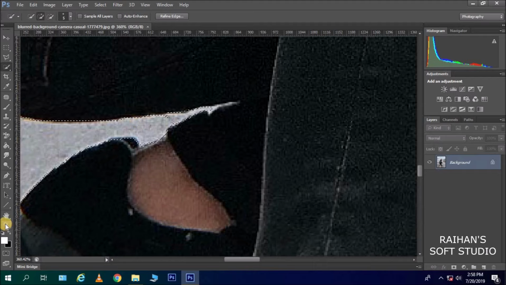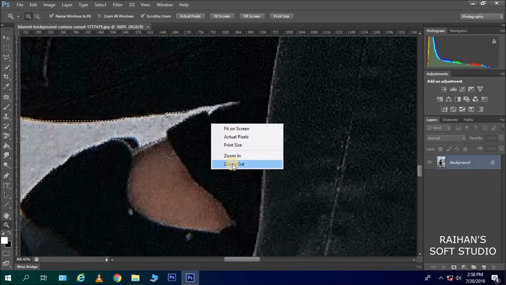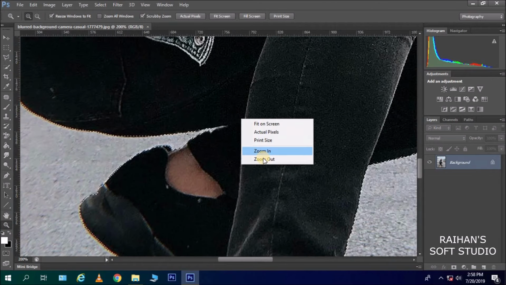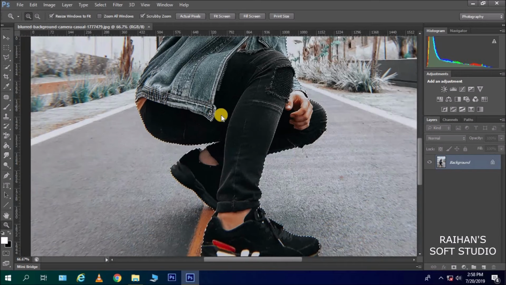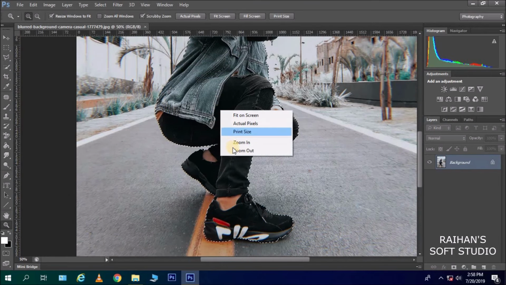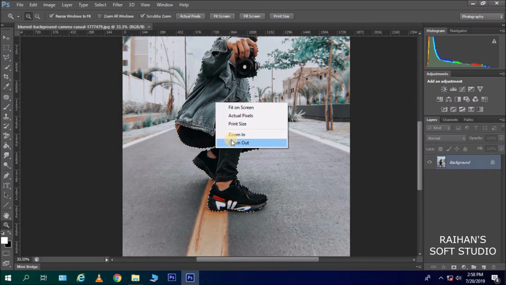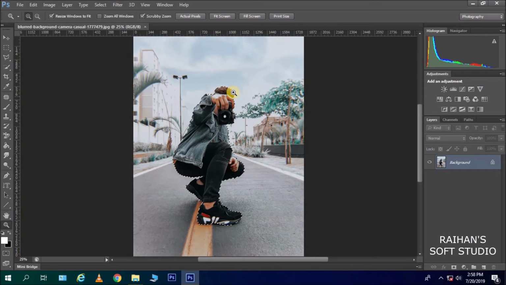Now with the zoom tool, I'll zoom out. We can also zoom out by holding Alt and clicking. Alt also works in zoom. Okay, see, now the subject of the photo is selected.